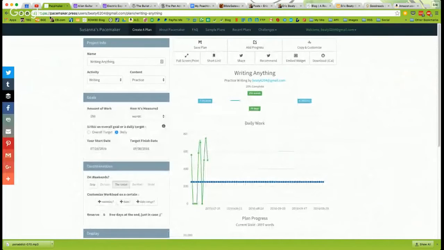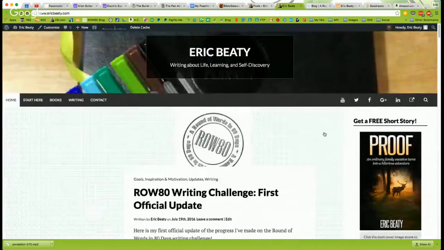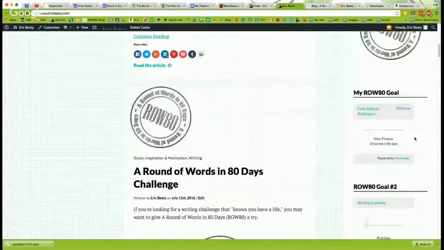If you go to pacemaker.press, you can set up this thing called Pacemaker, and it actually tracks your writing. It gives you a goal. I'm actually involved in this Round of Words in 80 Days round 3 challenge, so my name is on that challenge, and I go up here and add progress whenever I've written whatever it is for that day, and I click done. I save my plan every time, and it updates this. Now, if you go back here, below this, I've got that right here.